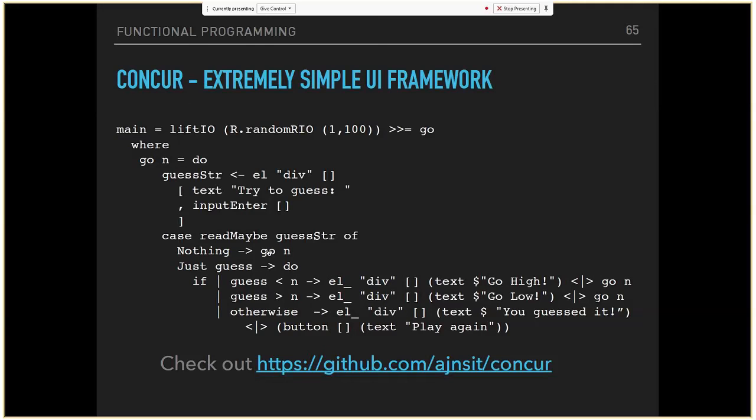goN is basically a recursive call to itself. goN is this function that I've defined, goN is equal to do. So it says just restart the program. And if it was just guess, which is a number, then if guess is smaller than the initial number that we wrote, show a div with text go high, and otherwise show a div with text go low. And if it was equal to the secret number, then show the text you guessed it, and then a button to play again, right?